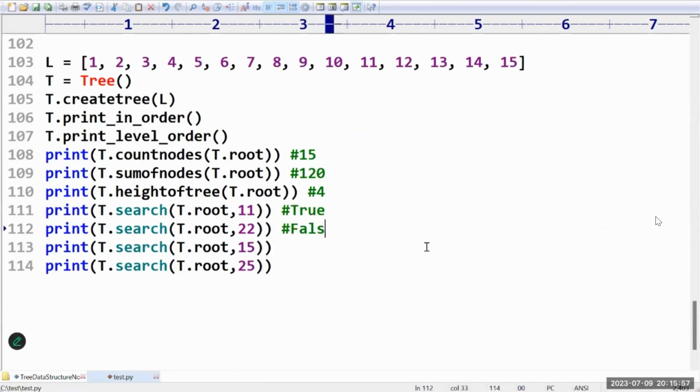The output I am expecting: is 11 there or not? Yes, true. 22, it is not there. 15, it is there. 25, it is not there. Like that we have to see.